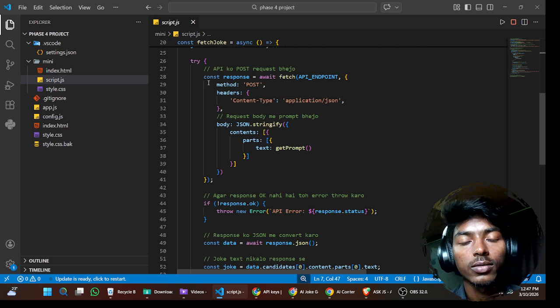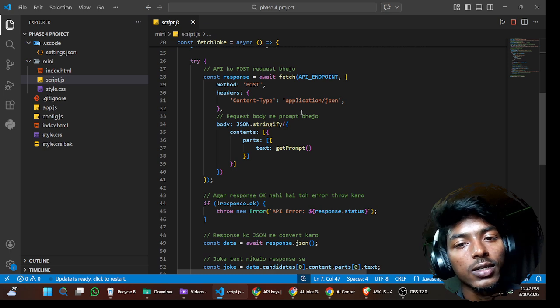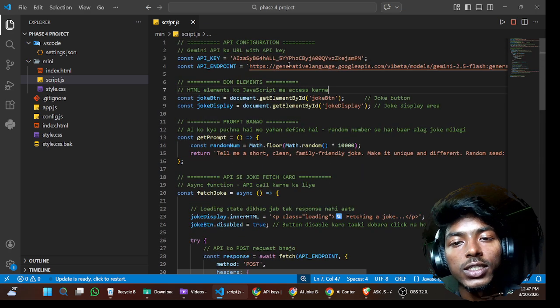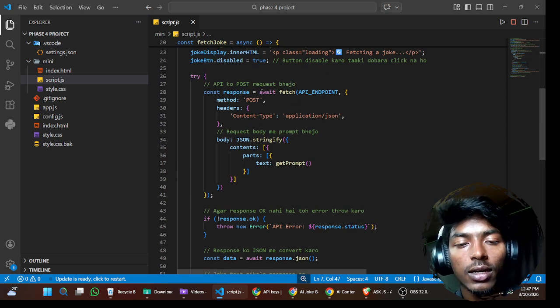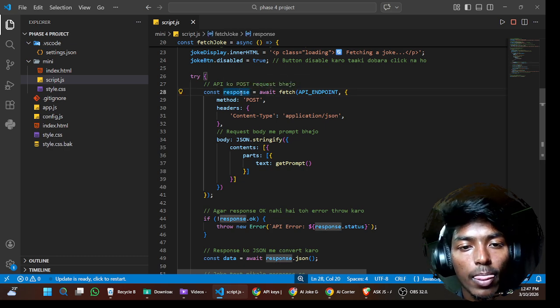API post request. So we are posting a request. It means we are sending a request. I already explained all this in my previous video. So in short, I'm just going to explain. What it is doing is fetching data from the API endpoint. It means it is fetching data from here, and it is waiting until the post request is pending. After that, it will store it in response. Okay, and we are sending data to the API. That's why we use the post method.